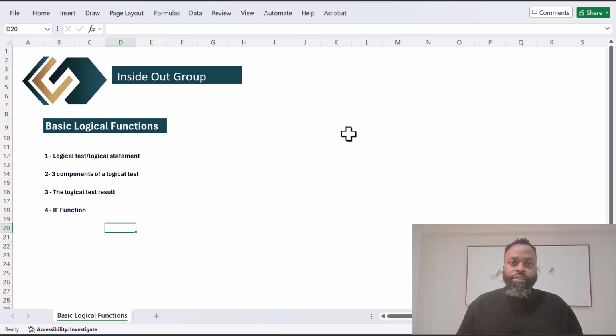Then we bring in the IF function. It's easy to understand the IF function if you know what a logical test is, what the components are, and what result we're expecting from the logical test. You're able then to apply the same function to different logical tests. So let's get right into it.